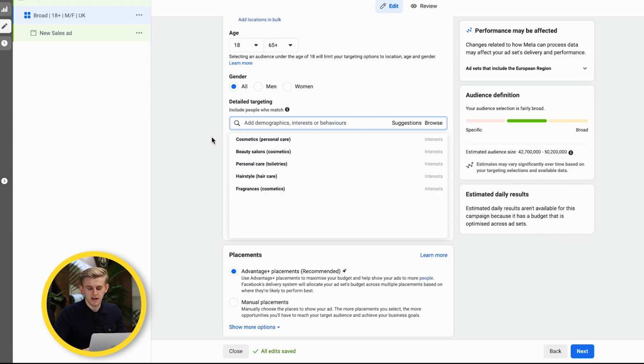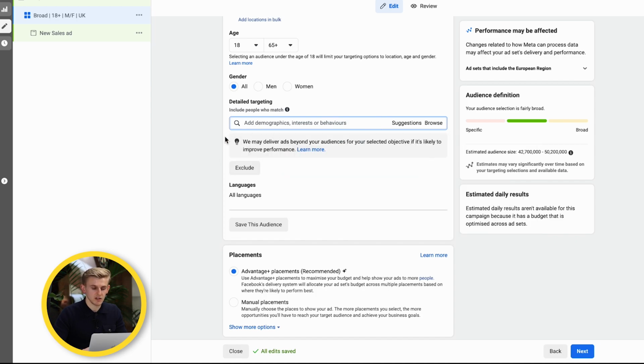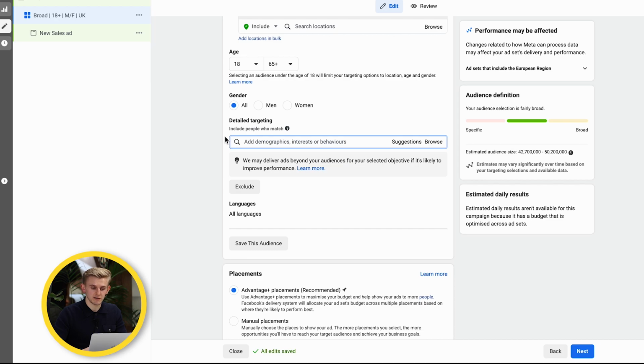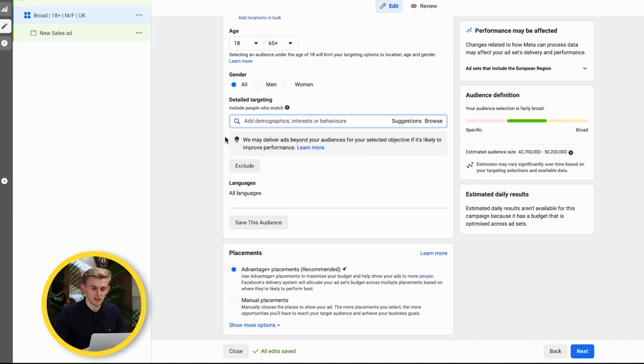But in this case we're going to leave this open and let Facebook's algorithm and machine learning target who we want to target, utilizing the creative that we're going to add into this campaign. We're also going to select the placement that we're going to look to display our ads on. You can manually select the placement.